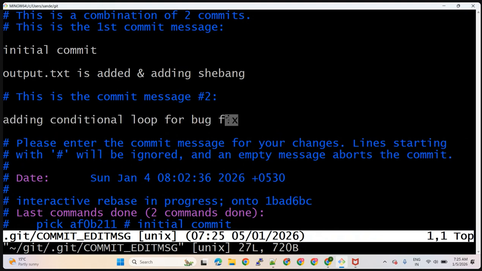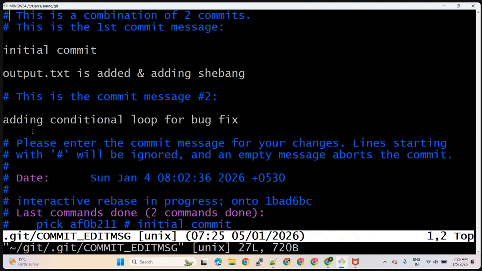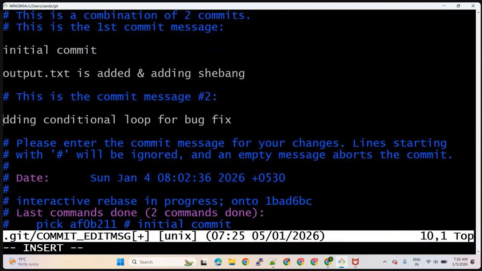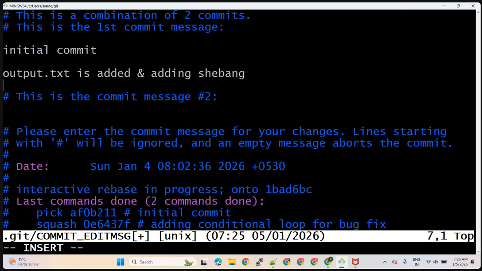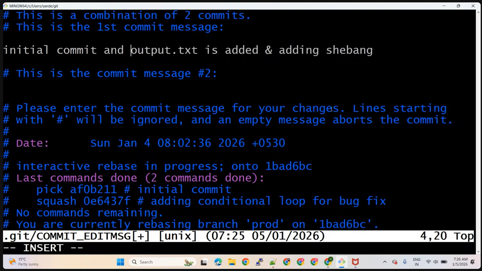Okay, what I will do, I'll remove everything. Escape, insert. I'll remove this and keep only, I think, the below line. That is the reason we are not able to see output.txt is added and adding shebang. Okay, let's see. Escape. I'm saving the commit message for that top commit.